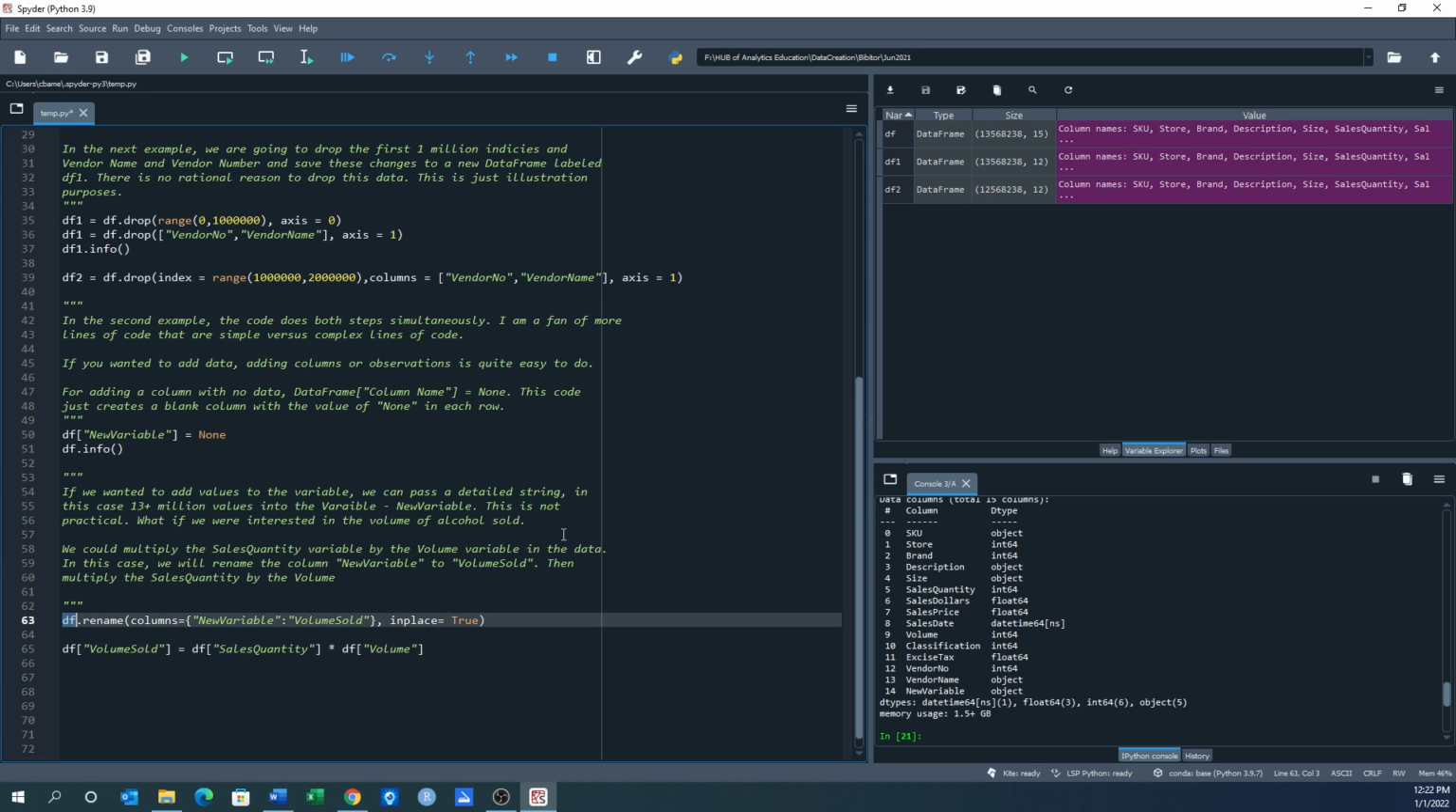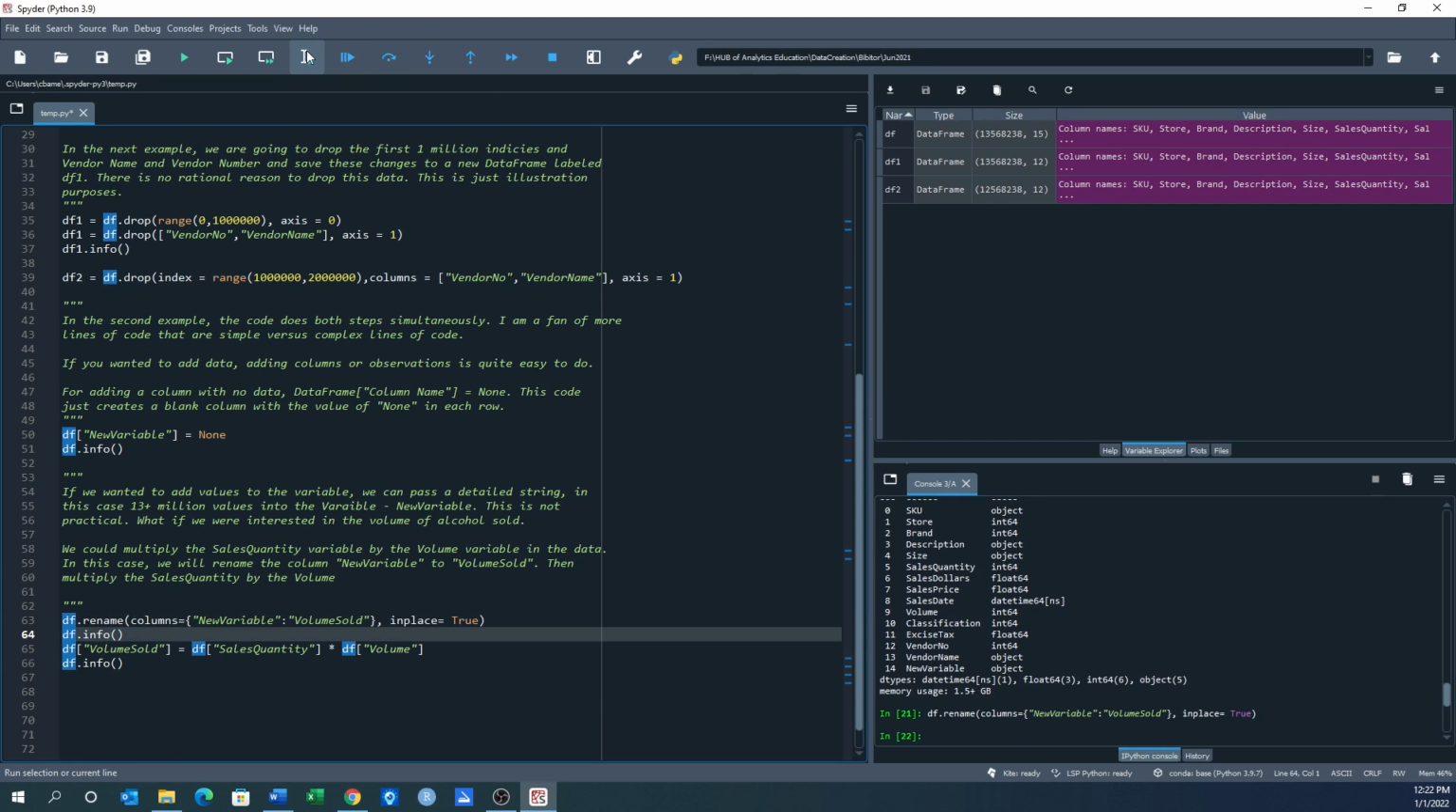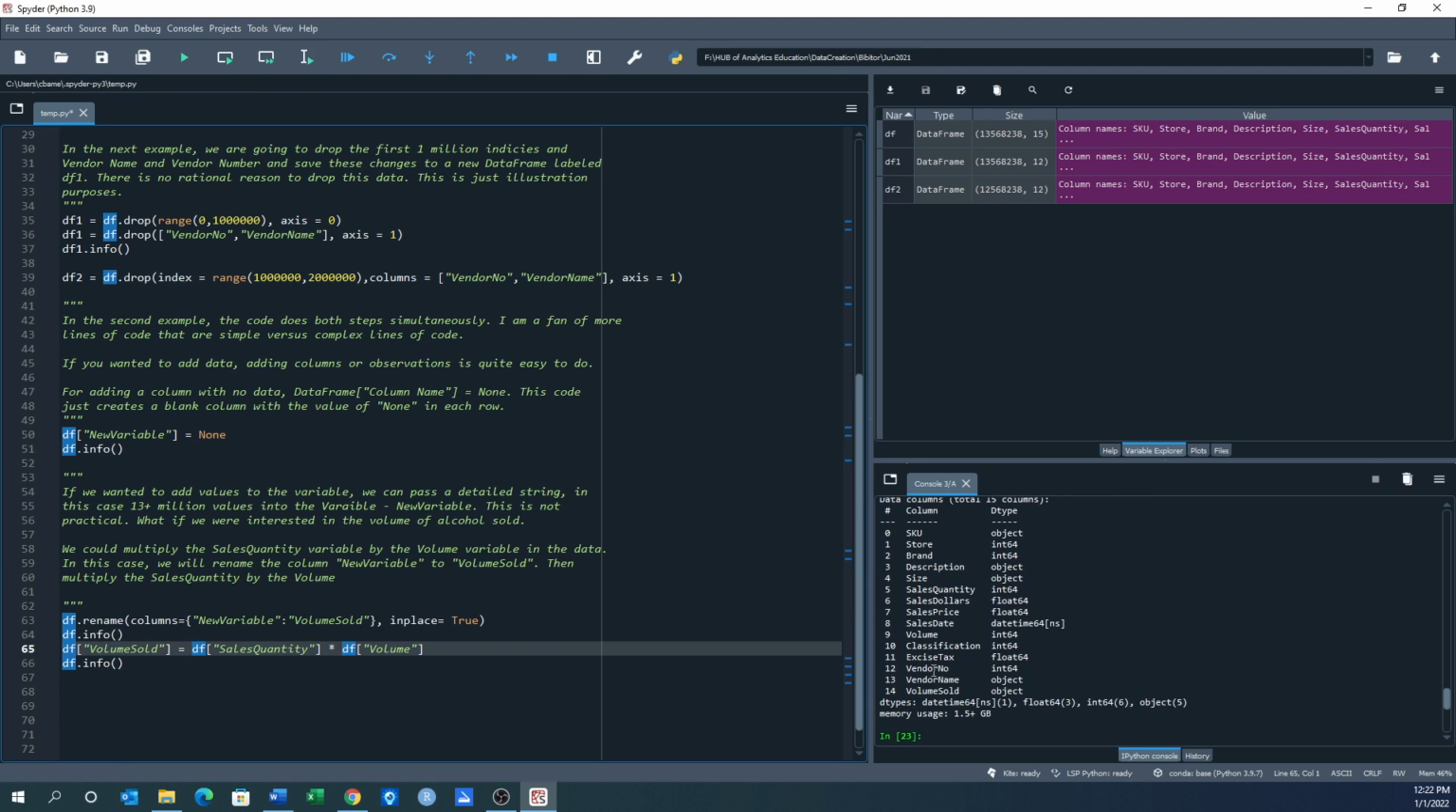All right, so let's first of all rename it. After each step, I'm going to put in df.info, just so we can see those steps taking place. I'll copy that and put that right here. Okay, so let's run the renaming. Done that. I'm going to run df.info. So now I've got volume sold, and it's an object.